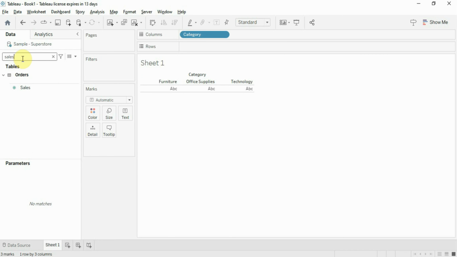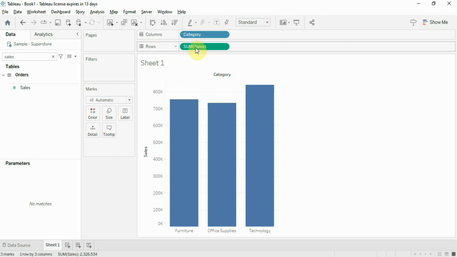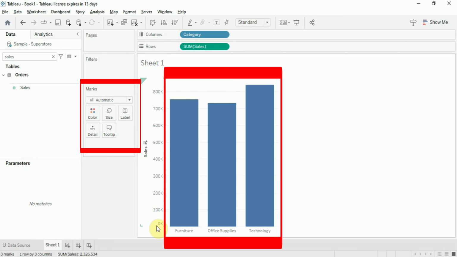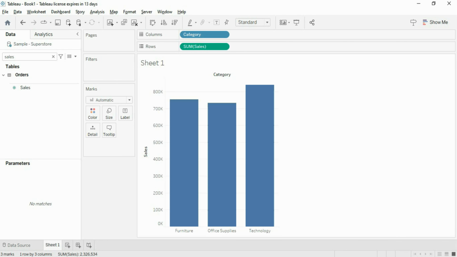Now drop the sales field in the row shelf. Since it is a continuous measure, it is creating an axis in the view. Let's look at the view. Tableau displays data using marks. In our view, each bar is a mark. We can change the mark type using the marks card drop down.